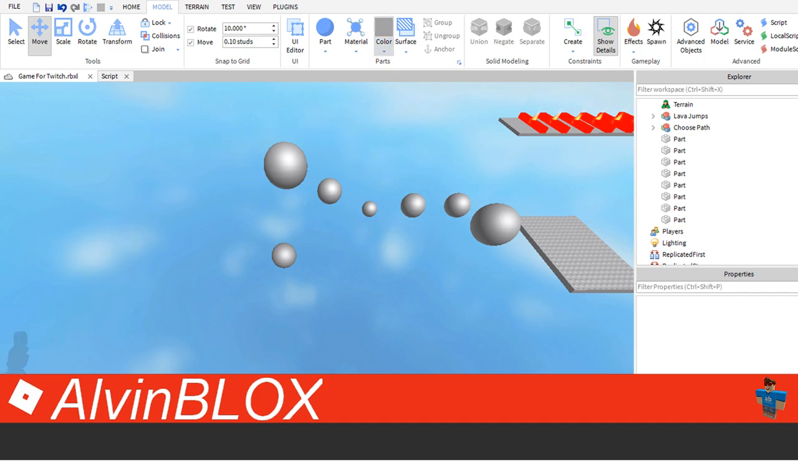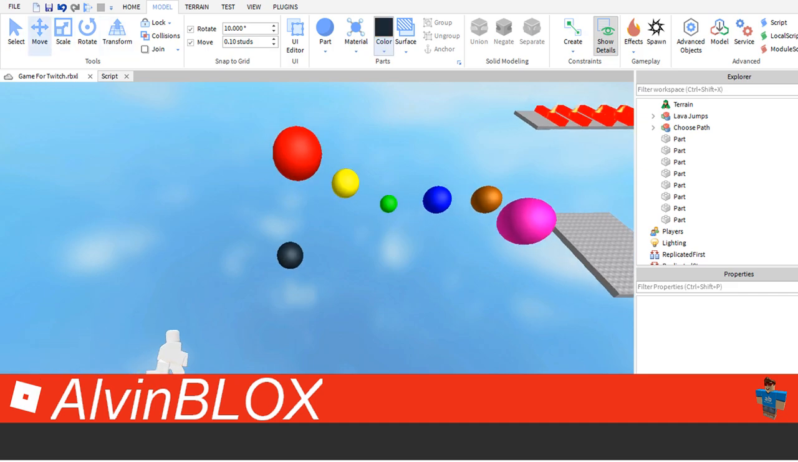So let's select a color for these balls. We're going to just give them different colors. I'm just selecting them now. So let's go for a nice green color, and let's go for a blue, and we'll have a pink one, and a brown, and we'll finish with a black one.